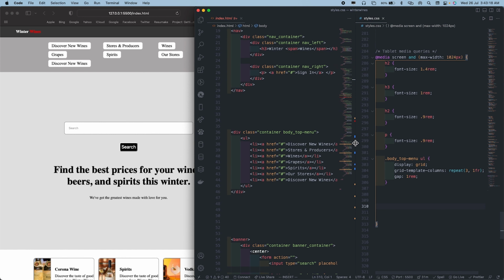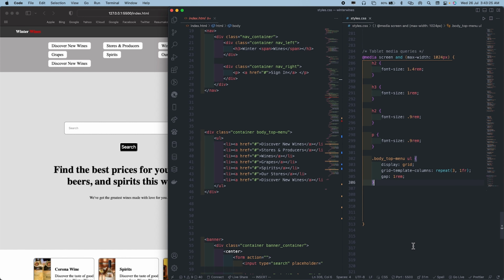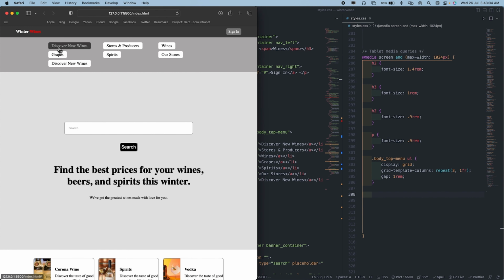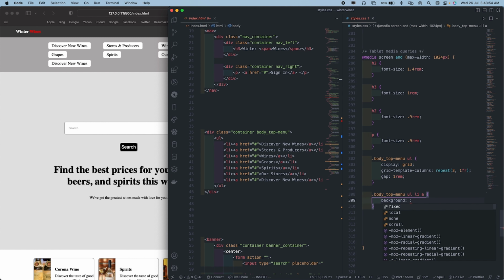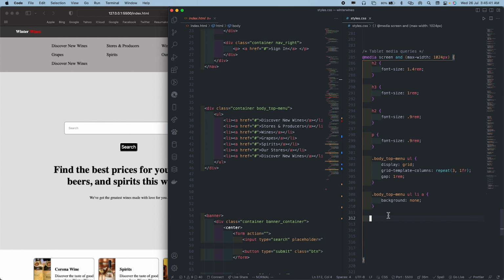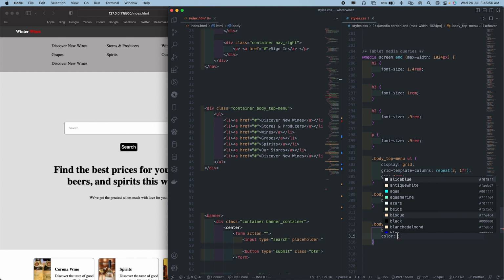Let me open this app. All right, so the next thing we'll deal with is the anchor tags in this particular section. We are going to deal with the anchor tags, and we'll say body top menu. Sorry, let's grab the anchor tags in this. Let's set the background to none. Let's set the hover to none. So I'll copy this and then I'll paste right here, and then I'll say hover. The background should be none, and then the color of the text should still be black.